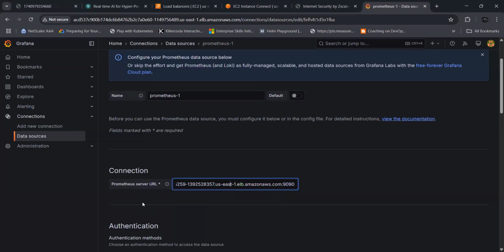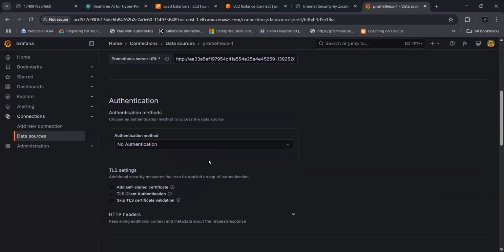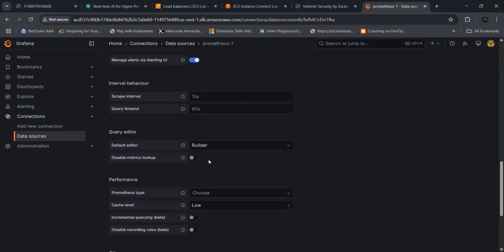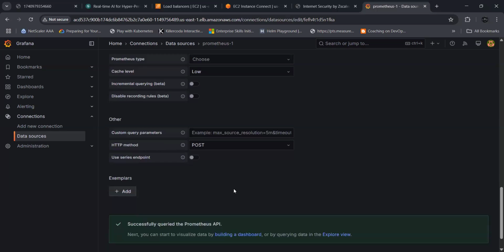So we need to include the port number as well. Okay, 9090, also using HTTP. That's fine. So we provide that Prometheus URL. We need to save and test. If this is testing, we can see if there is any error or not.